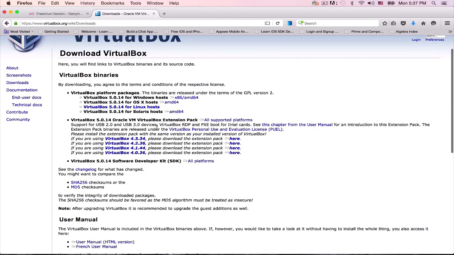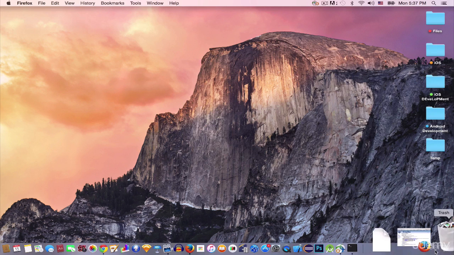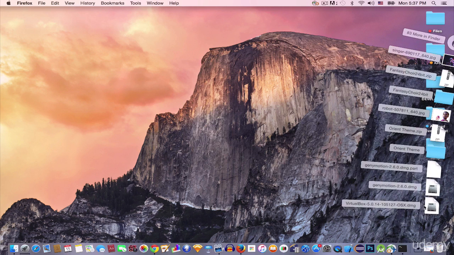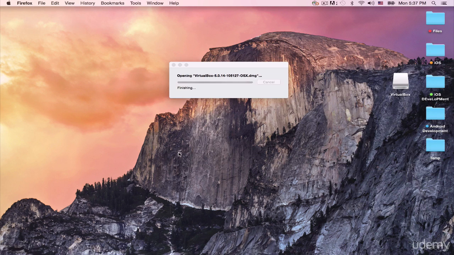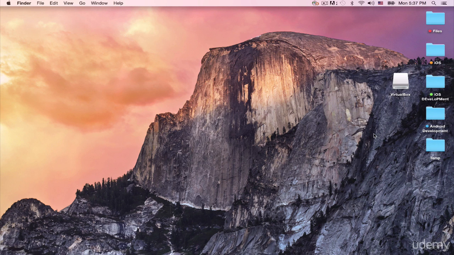And then we need to install VirtualBox on our systems. I have already downloaded VirtualBox and installed it. It's pretty easy. You just need to click on the virtualbox.pkg and install it. You don't have any problems installing it. And then first I need to eject the VirtualBox. Just double click on it, or right click on the VirtualBox and eject VirtualBox.